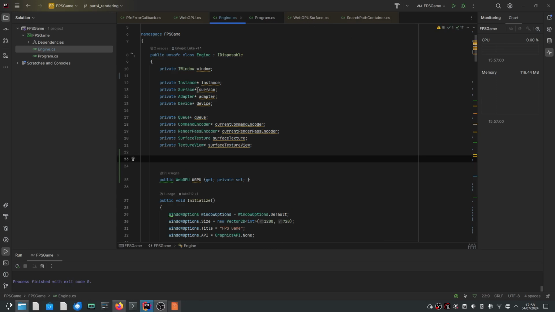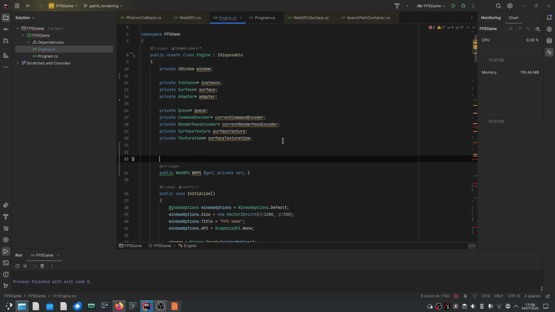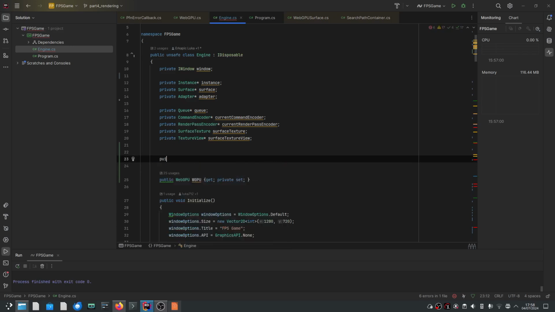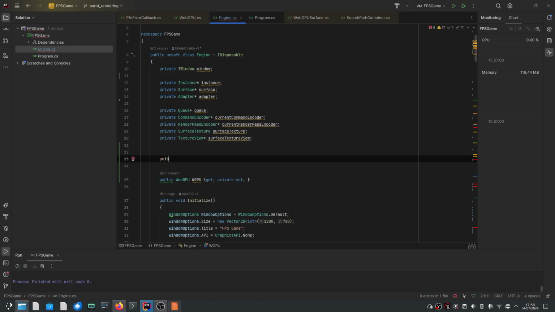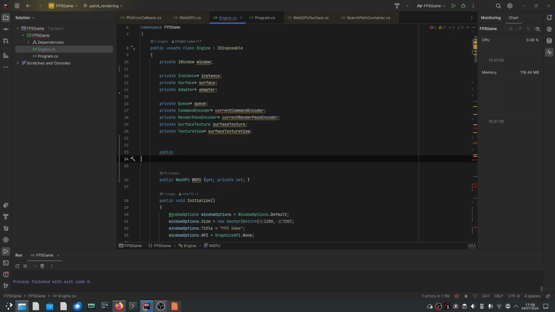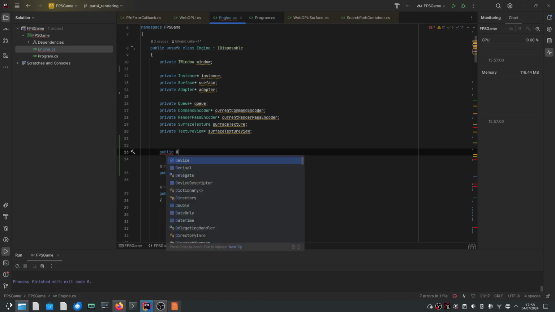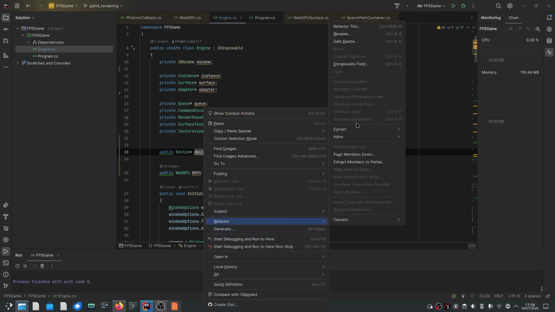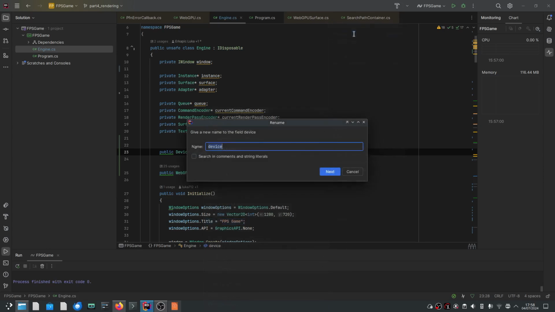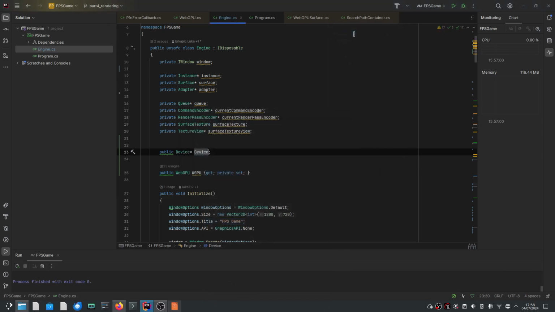And then I know that I'm going to need device for sure. Device. And it was like this, so I just need to rename it. Pascal case, and then it's going to be getter and private setter.